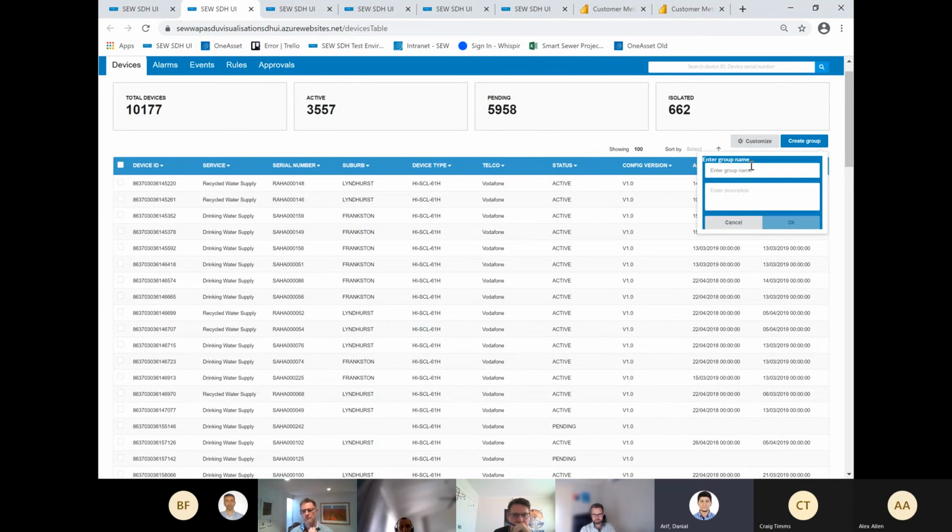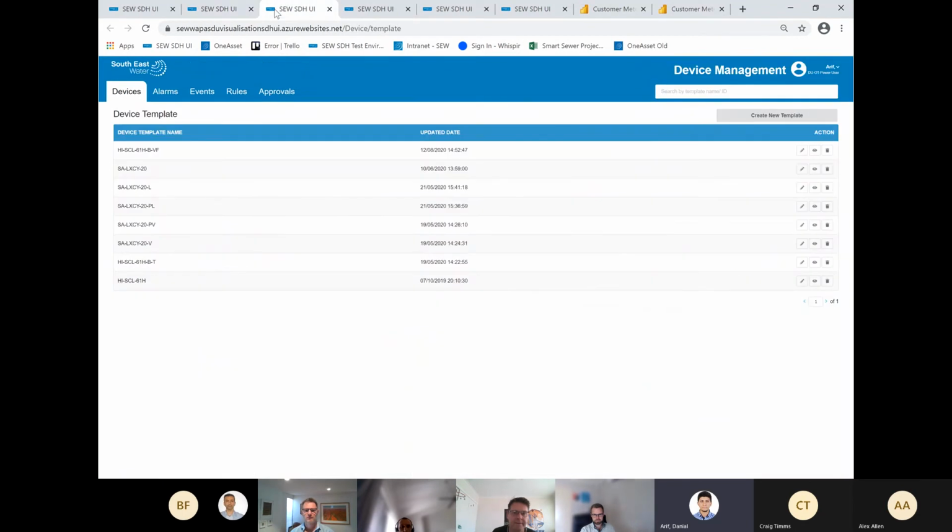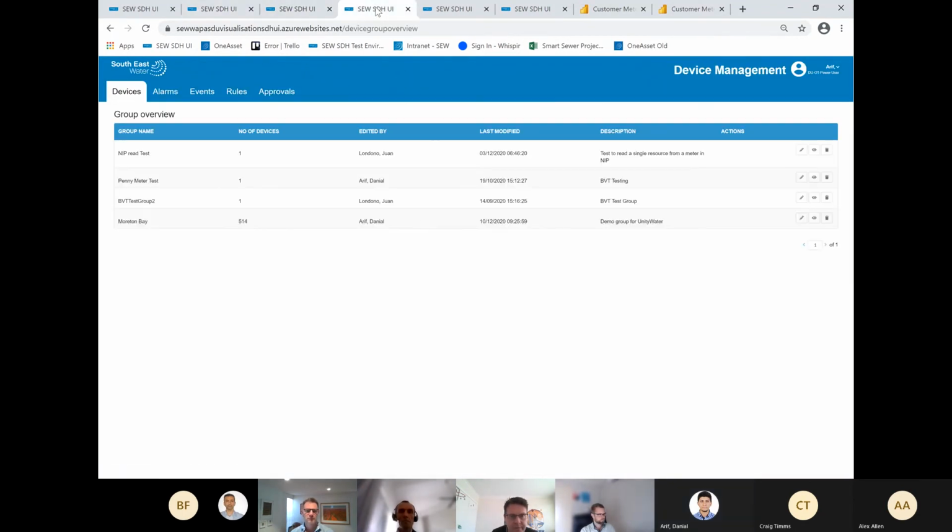And you could then call it, all right, so I've got a group that I want of all the meters in there. I'll call it Moreton Bay, et cetera, et cetera. And I'm not going to do that right now, but I've already done that in the back. And here is the Moreton Bay group. So I've got about 500 devices in that.